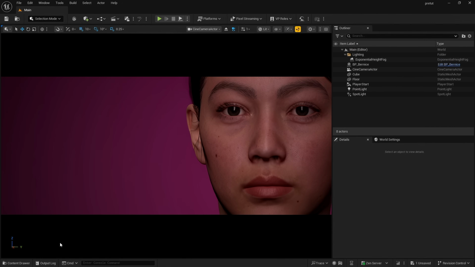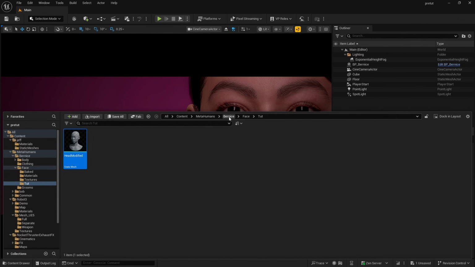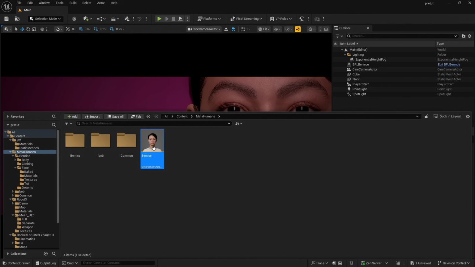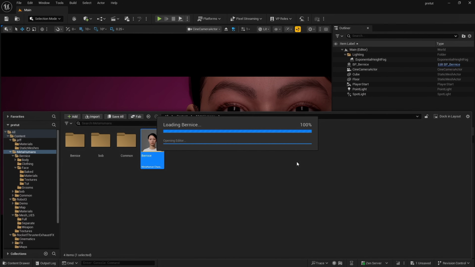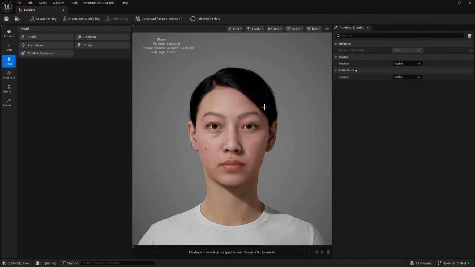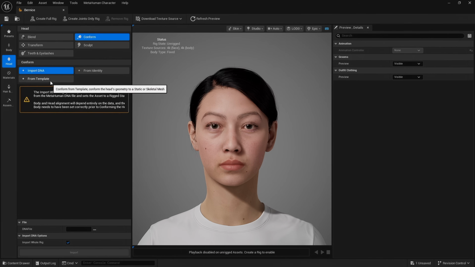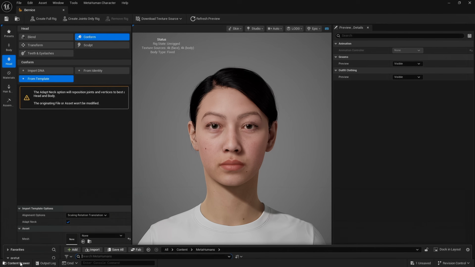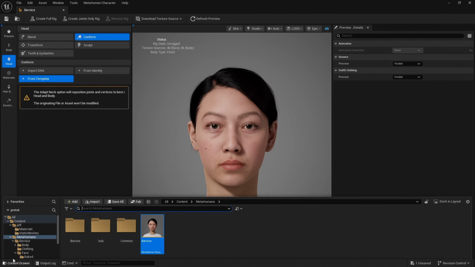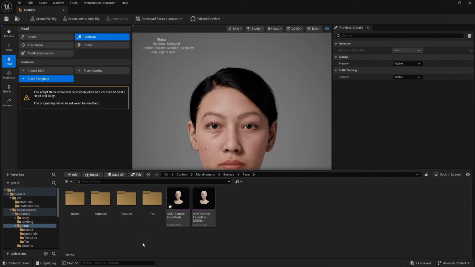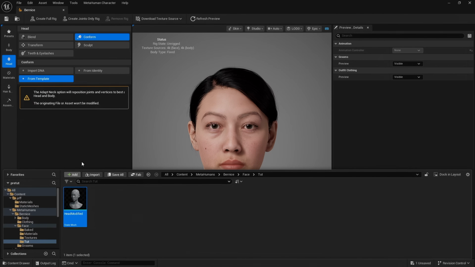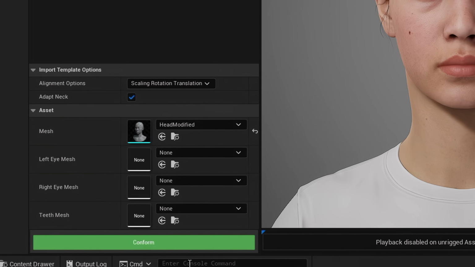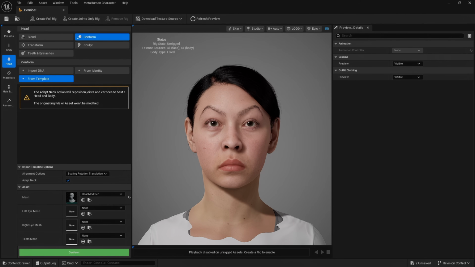So next, we are going to open up our Metahuman creator for this character. There she is. And we're going to click on head, do conform from template, and we're going to select our head here. So in the content drawer, let's find the head again. There's the head modified, and conform. And there we go.